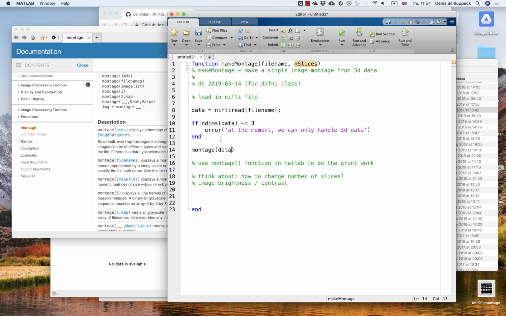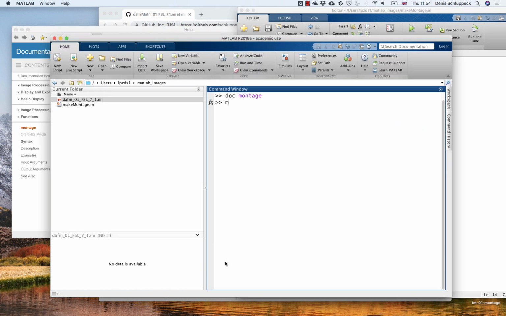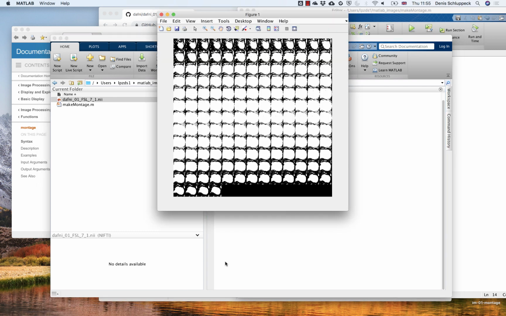So if I save this function as makeMontage and I try and run it from the command line now, so let me switch over here and I say makeMontage, and I'm gonna call it using this data set that we have here, 01_FSL_7_1.nii, and hit return. You'll see actually we get something that looks promising.